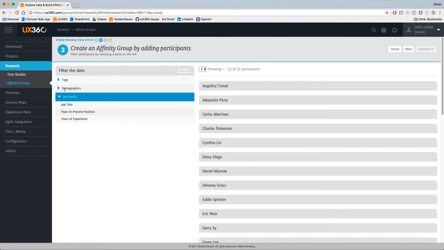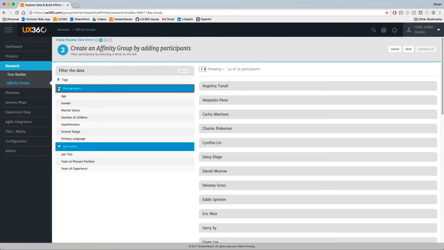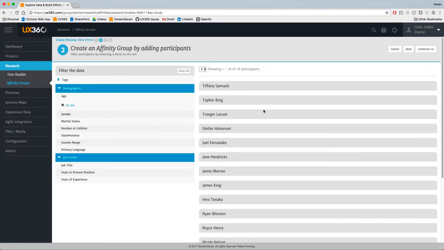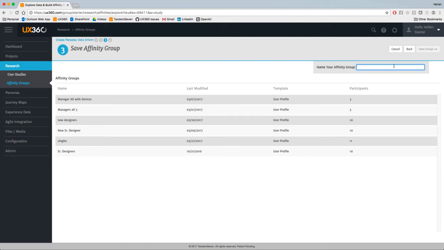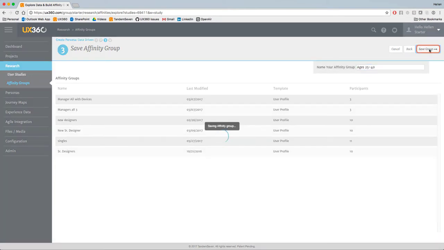So let's say we want to click on demographics and do it by age, and maybe the range is 25 to 40. And now we can apply that. And now that filter has been applied, and these are the remaining participants that go into the category. So let's just go ahead and go with that. You can add more if you want to, but this is the basic level. We can go and click Continue, and then we can name our affinity group. This will be ages 25 to 40. And then we can click Save the group.